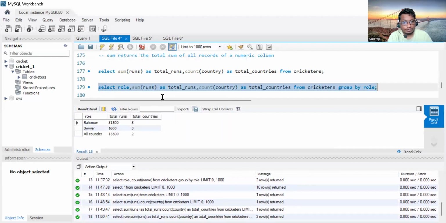See, the batsmen scored more than 51,500 total runs. We have grouped by the role, right? And the batsmen from different countries are five. Bowlers, three bowlers are there from different countries, as well as two all-rounders from different countries. The score of bowlers is 1600 and the score of all-rounders is around 15,000. So we can group by the roles too.